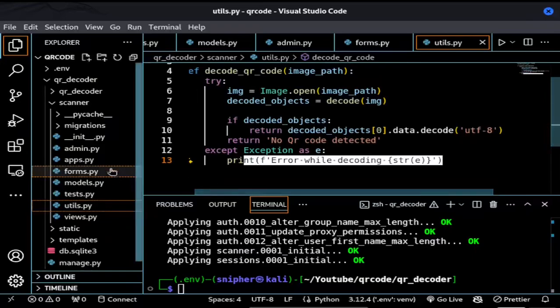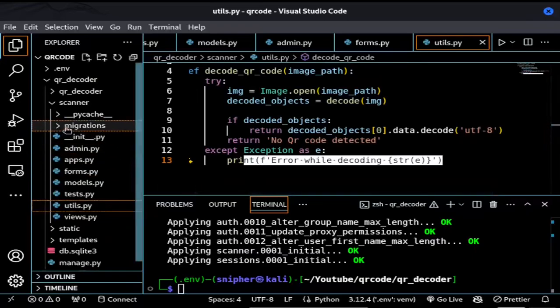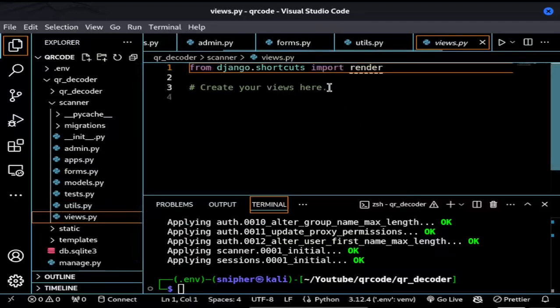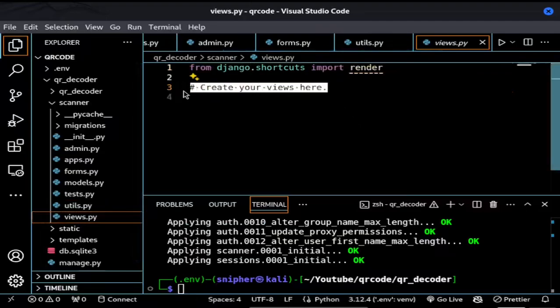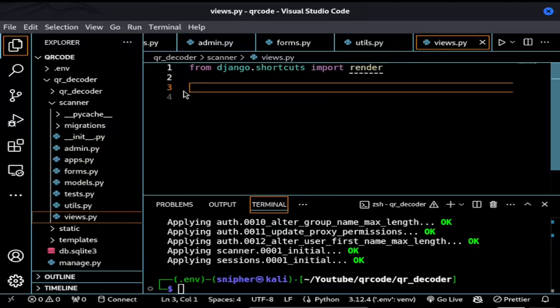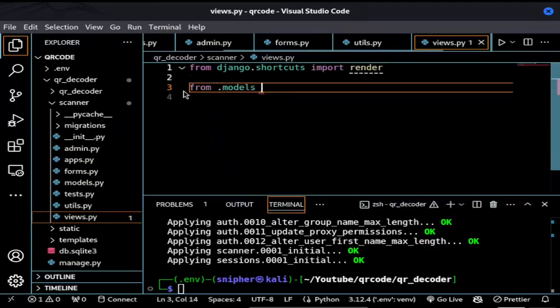So once we do that, now we need to create a view that will help our user upload that image. So let's go to views. Here we need to create a function that will help the user upload that image and get the results. So here we need also to import a few things. We need to import a QR code model. So we say from .models import QRCode, that was our model.